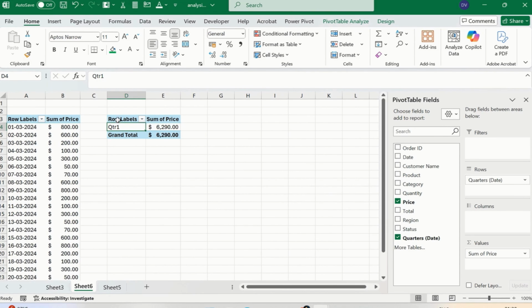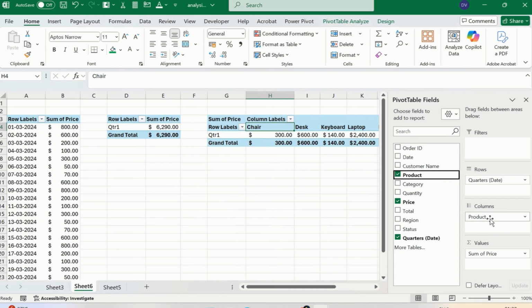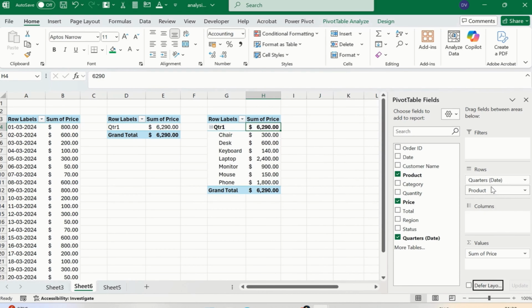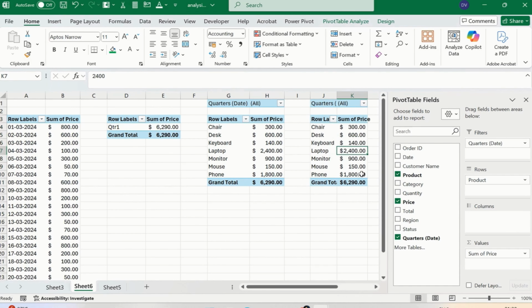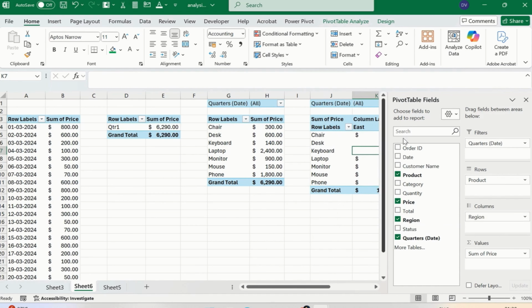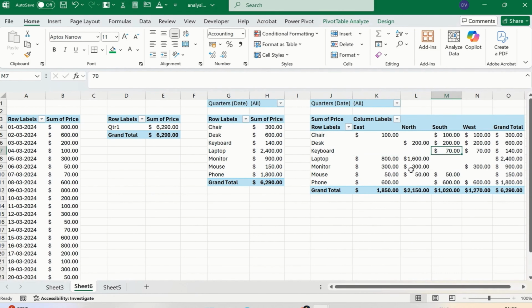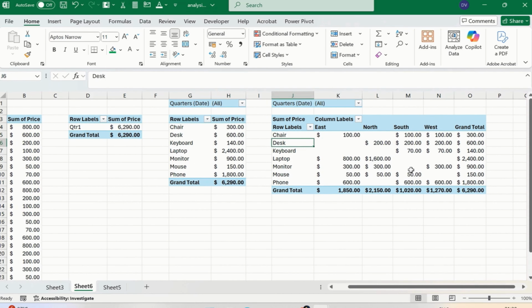So this is done. Now suppose I want a new pivot table to be added. I'll just copy this and paste it here. This time I want the product to be shown, so I'll say products, and I'll keep the quarters like this. Likewise, I'll do it for region. Let's drag region now, and I'll close it. You can see this is how the bifurcation basically works.